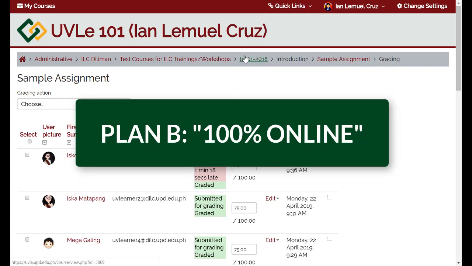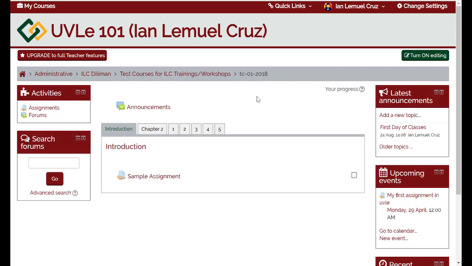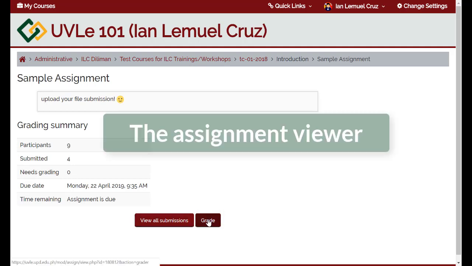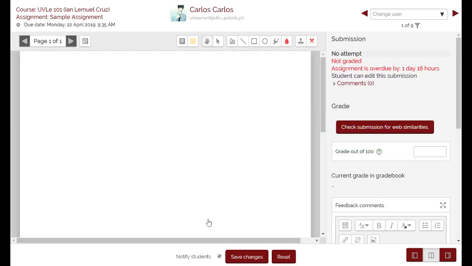Next, the second option utilizes an assignment viewer. This tool allows teachers to assess and grade assignments online, one submission at a time. It is best used for assignments that require file submission. How does it work? First, click the assignment activity, then click the grade button. The assignment viewer will load. By default, it will display the submission of the first student.